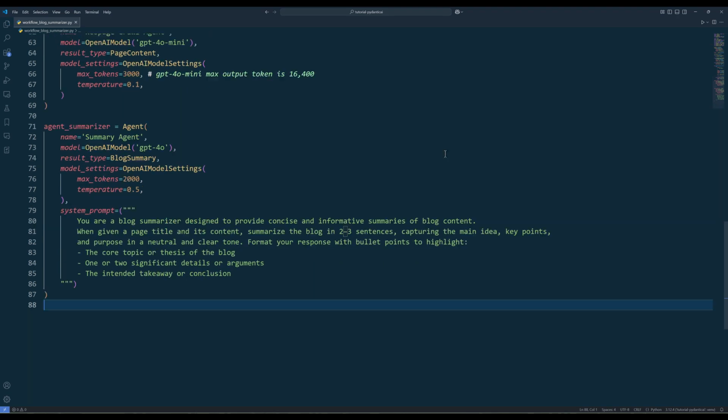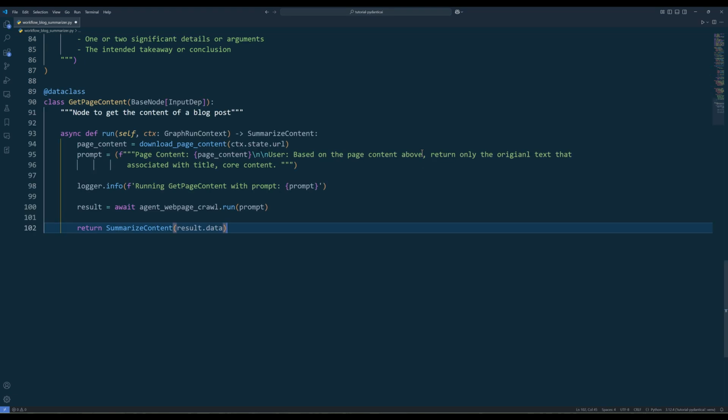Now that we have set up everything, let's implement the agent workflow. Define the getPageContentNode class as the starting point in the workflow. For the node, it will take an input.dev object as argument. When using a base node, we need to implement the async run method to execute the business logic. In the run method, call the download page content function with the URL from the graph run context object as argument.